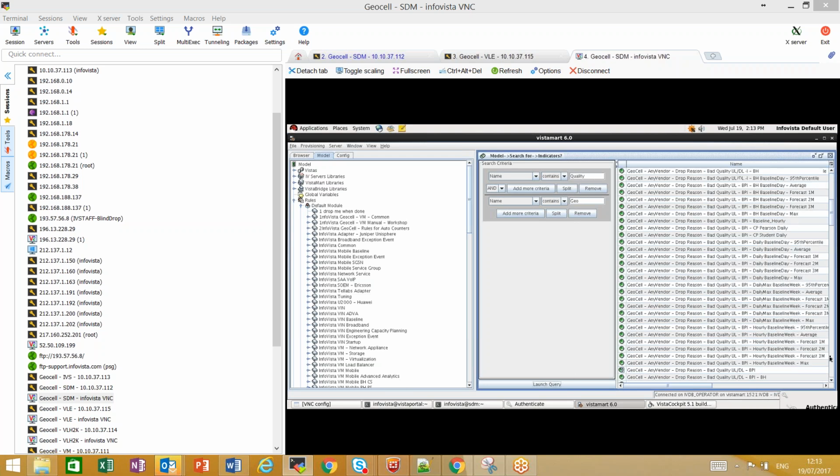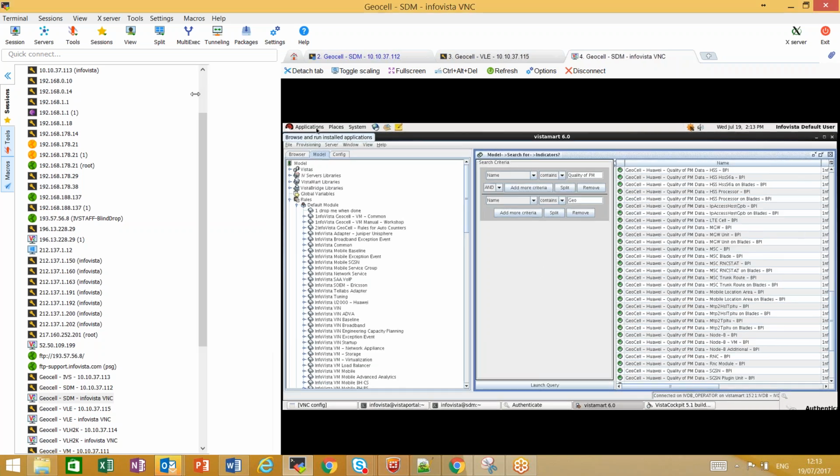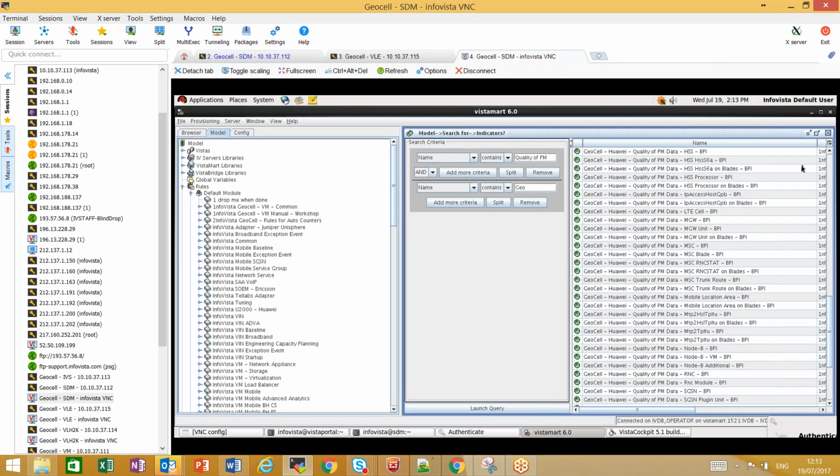I'm looking for quality of PM. All right. So we have one Vista Mart indicator. Let me try to find it. That is running for each and every instance.